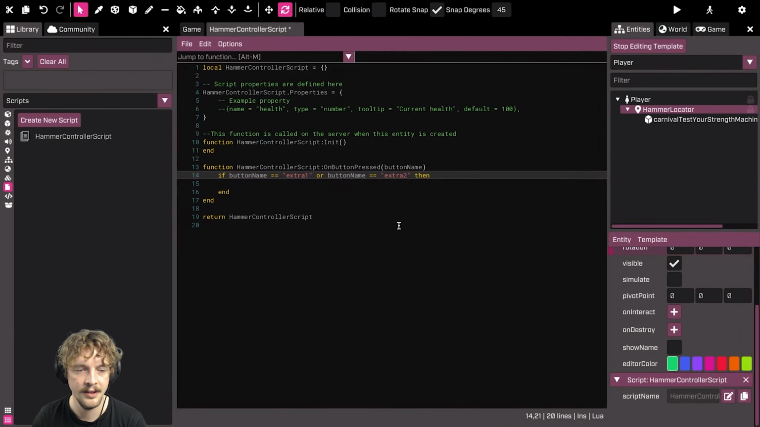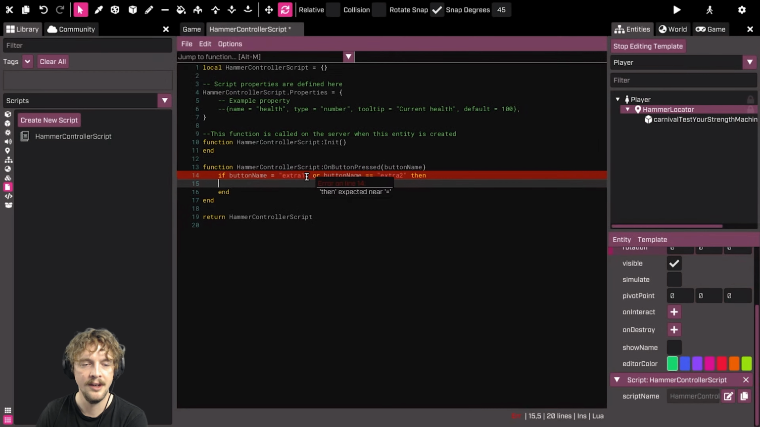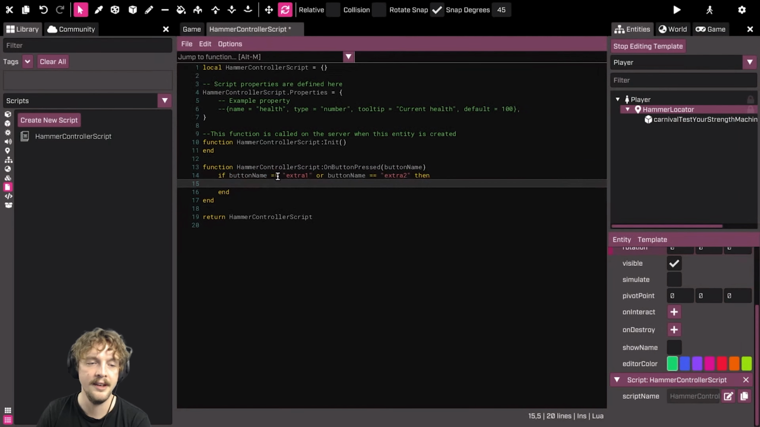Double equals there. To a single equals here would essentially replace whatever's in button name with this extra 1. So you're essentially assigning this data to that variable with a single equals. With a double equals like this, you're asking, is this the same as this? So that's the difference between a single equals and a double equals. If you use JavaScript, then you have 3 equal signs, which means really equal to. Okay, so we've got those 2 button names.